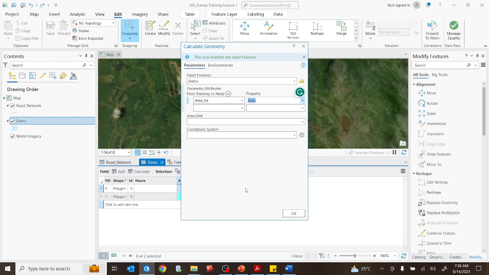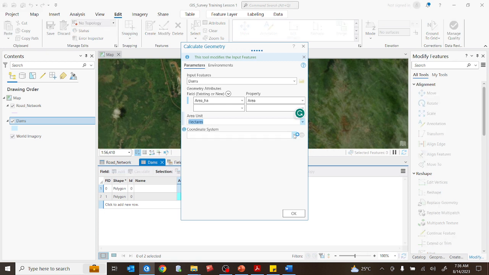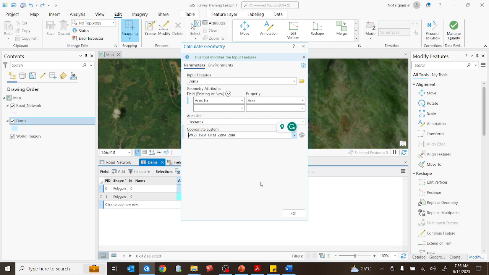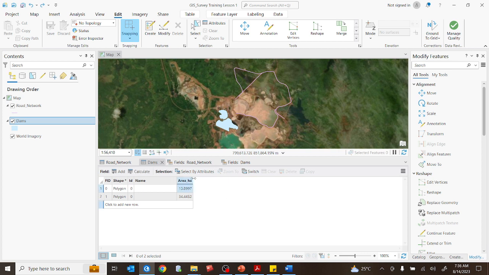So once you select area, the area unit window will come up, and then you say hectares. We want to do it in hectares, not square meters or acres. Let's say hectares. You select hectares. The coordinate system, let's use the current map coordinate. Then you say okay. So it will compute the areas for you.